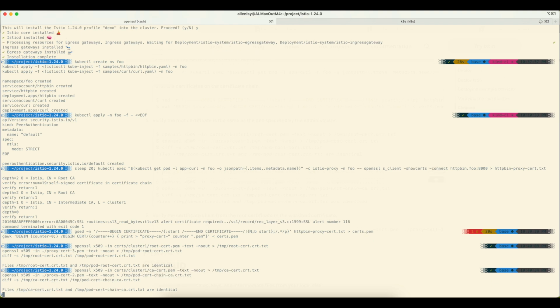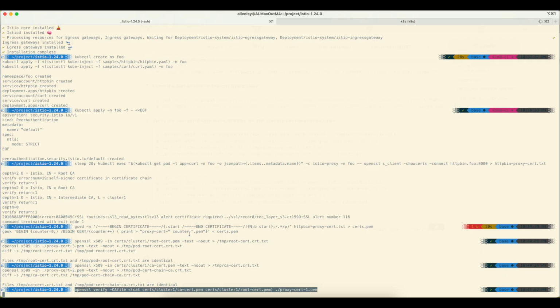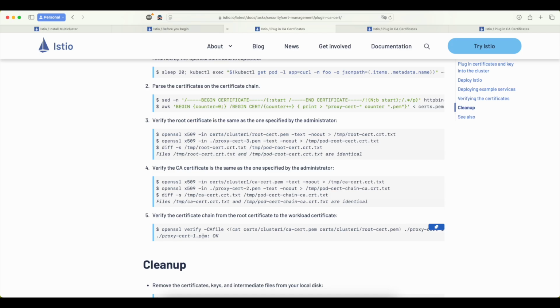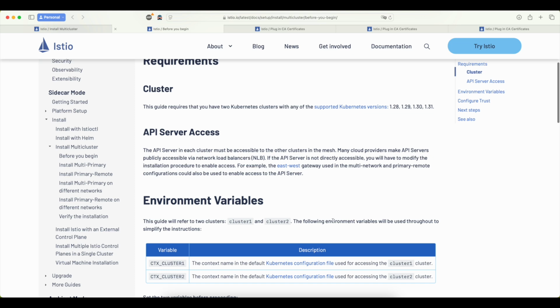Paste the steps, and we can see these two are identical also, which is expected. And we verify the searching from root certificate to the workload certificate. And it's also the same as the documentation. So this step is done. So which means the trust chain works as we want. Then we completed the before you begin step.